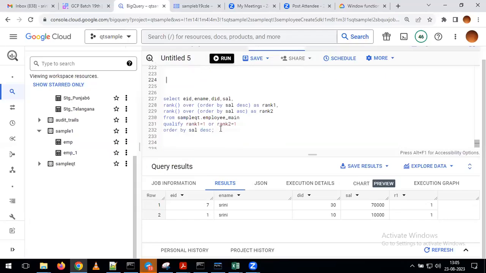Someone online gave the answer like this. We can also give the query like this: a descending rank 1 and an ascending rank 2. In the qualify clause, they are giving rank 1 equal to 1 or rank 2 equal to 1. Indirectly, it means you want the highest salary data or the lowest salary data. So either by using the union operator, we can achieve the requirement, or in the qualify, apply the OR operator. With that also, we can achieve the requirement.